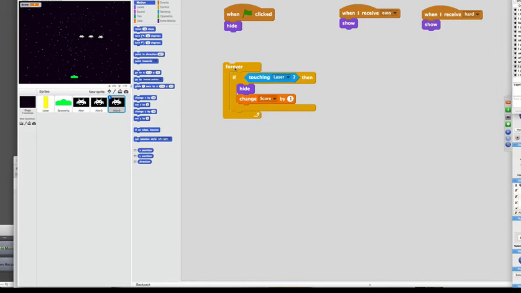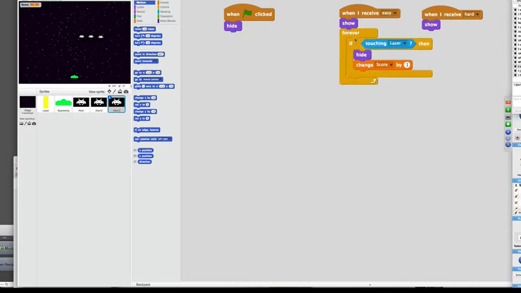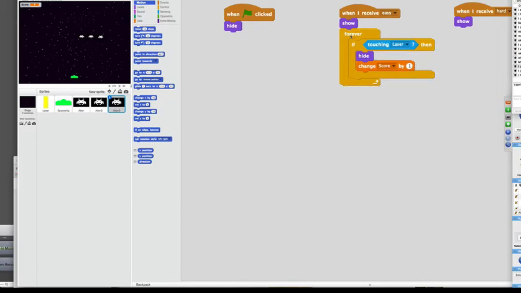If touching laser high, change score by 1, right? So when I click, when I receive easy, show. I receive hard, show. So let's just go ahead and we'll duplicate that because we have things to do.